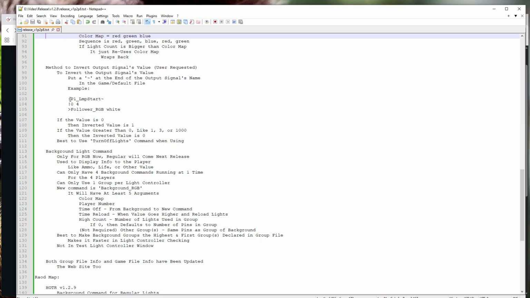I have an example down here with the lamp start. Here is the normal command. Then if you want to invert it, you put this little tilde at the end, and it's going to invert the data. So if the output signal value is 0, it'll invert it to make it 1. And if the value is greater than 0, like 1, 3, or 1,000, it will invert it to 0.